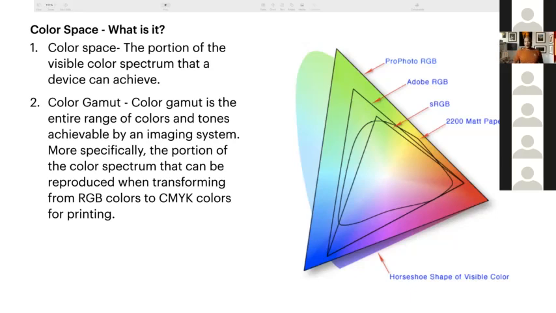So getting back to color space, someone asked, what's the difference between sRGB and Adobe RGB? You can see in this diagram, sRGB was literally designed for the internet. Because at the time sRGB came out, you didn't have monitors and digital cameras that could display all of these colors. So they came up with this, and it made for smaller files too.